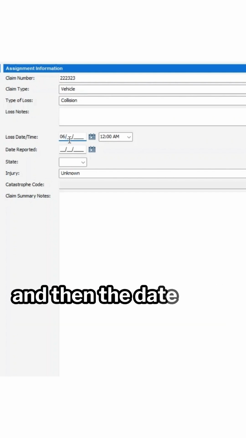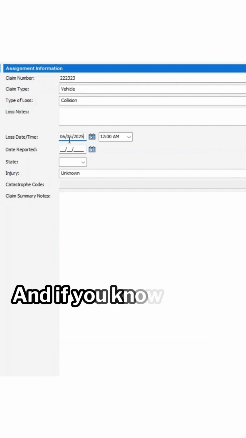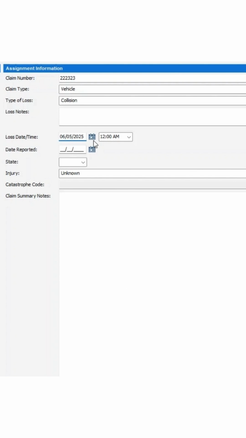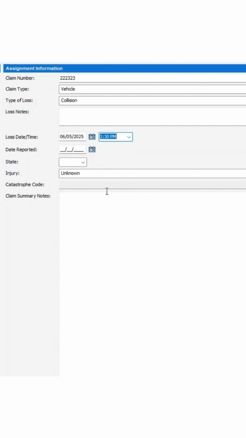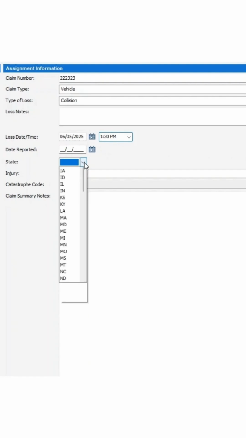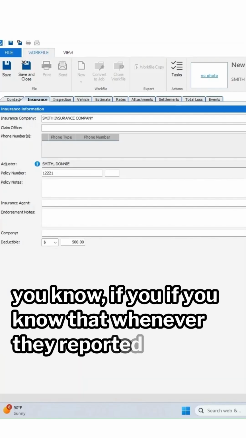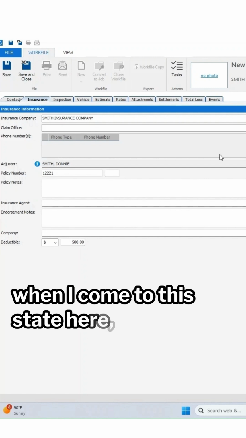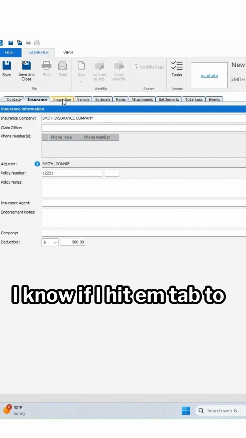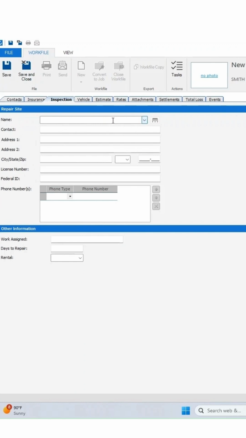And then the date of loss, that's always important to have in there. And if you know the time, you can put that as well. Sometimes as the estimator, you may not have that information. Date reported, if you know that, whenever they report it. Now, there's some tricks to this. Like, when I come to the state here, I know if I hit M, tab to it, hit M, down arrow five times, it'll land on Missouri.